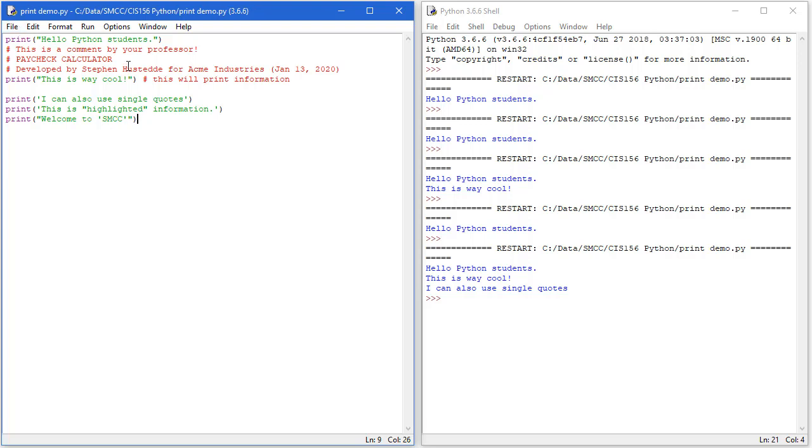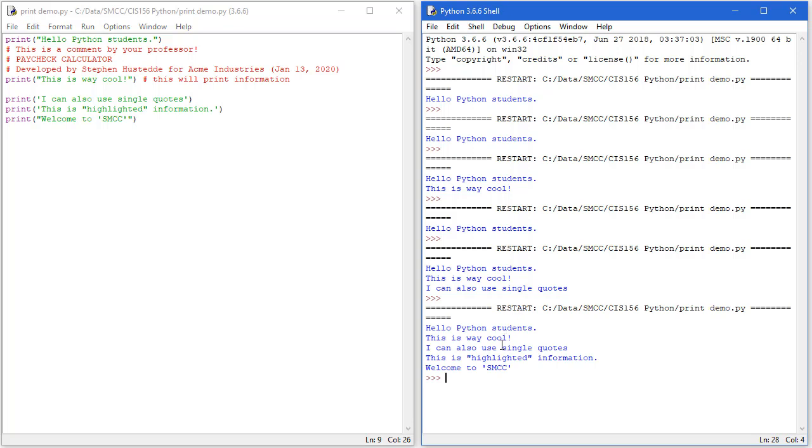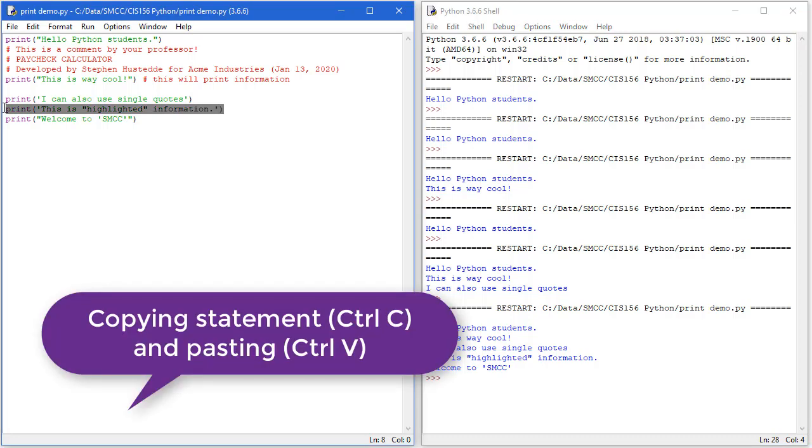So again, I'm going to save, I'm going to run. And so here we've added this. This is highlighted information by putting the quotes around highlighted, and then welcome to SMCC is in single quotes.